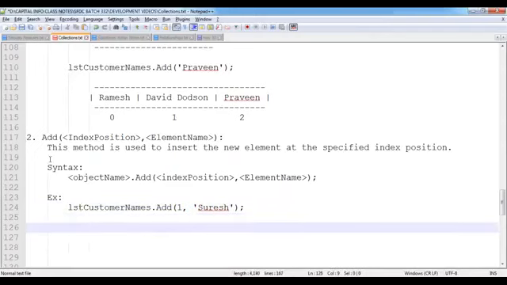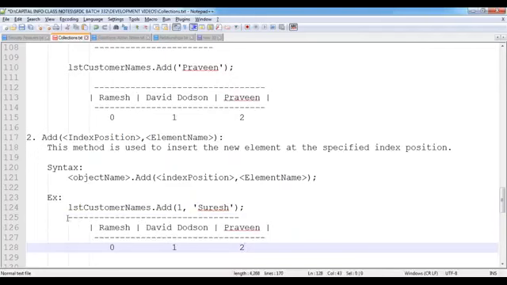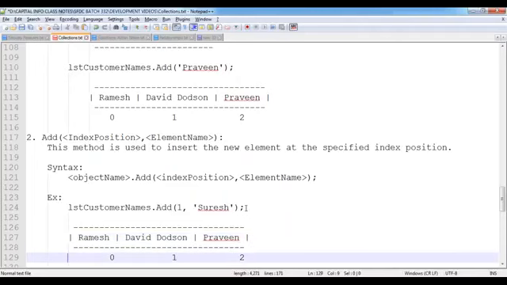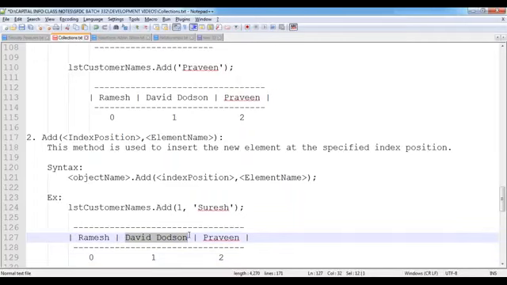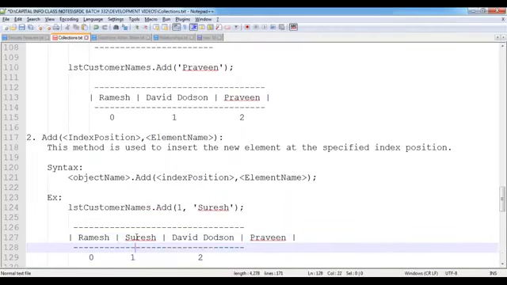Then what will happen in this case? This is the collection that we have currently. Now the element Suresh will be added at the index position 1. Then what about the element already at index position 1? If I insert Suresh at index position 1, this already existing element will be escalating to the next level over here. So it will add the element Suresh, and the previous element will be escalating to the next level.